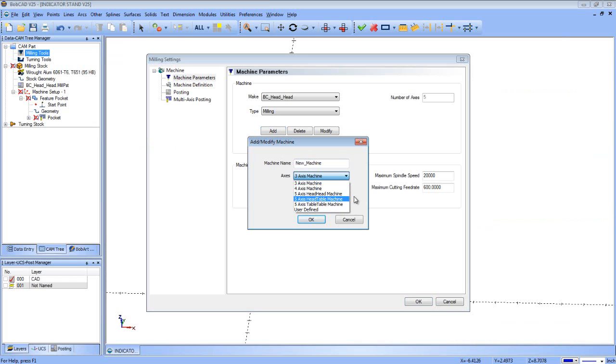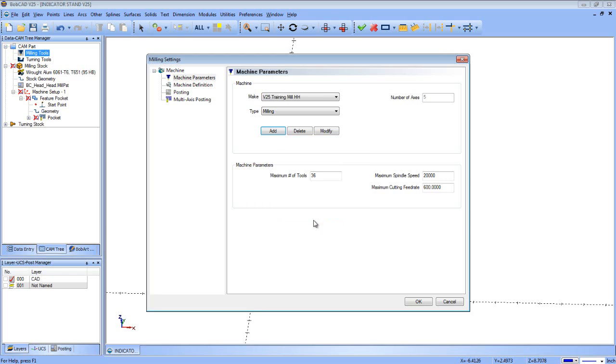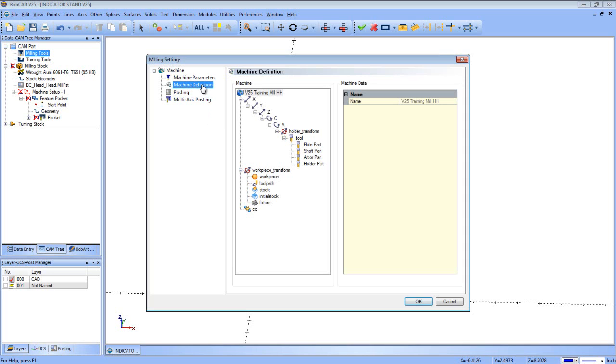We're going to choose the configuration type of head-to-head for this one. We're going to give it a name. We're going to call this the B25 training mill. It was called HH, so we know what it is. And then that's created the configuration. So when I come down to machine definition, you can see my configuration, my machine has been laid out for me.